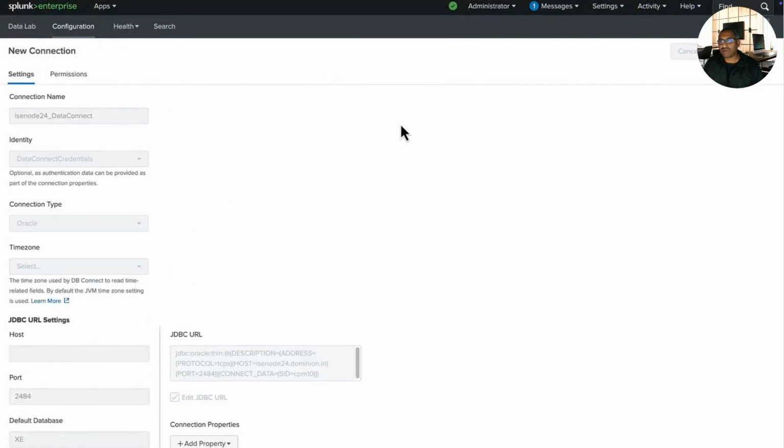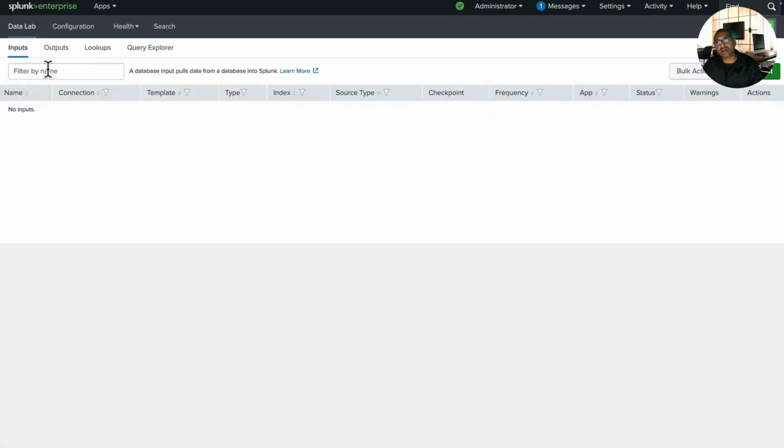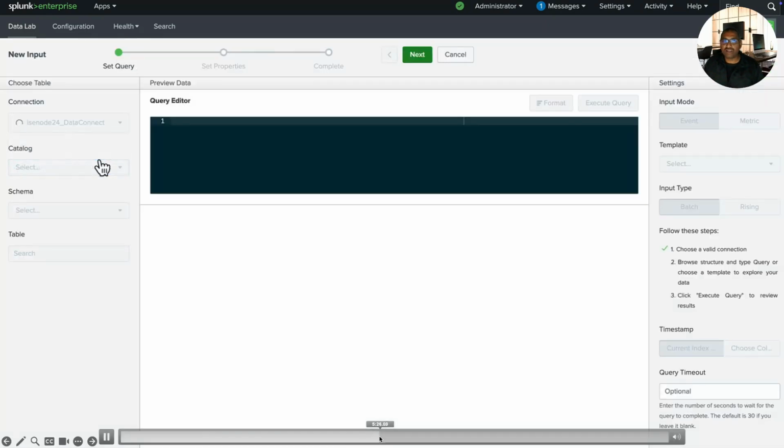Save the configuration. Now you have an identity with which you are getting connected, and a connection through which you are able to connect to the DB. You can use these two in order to build the queries. So let's start by building the query by clicking on the new input.